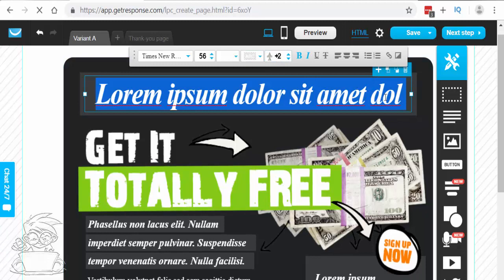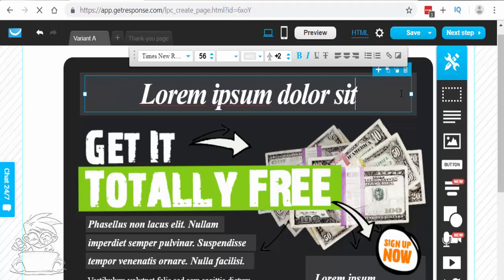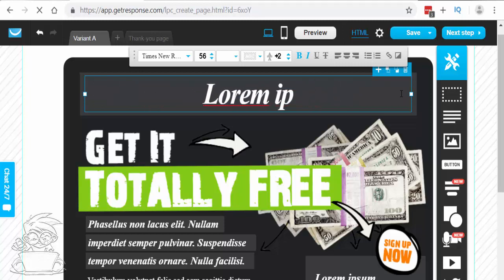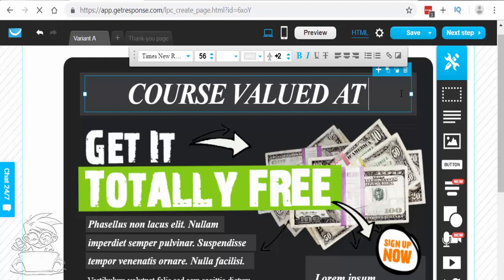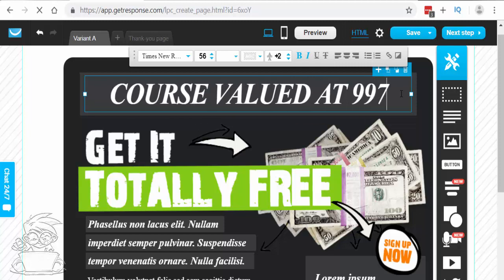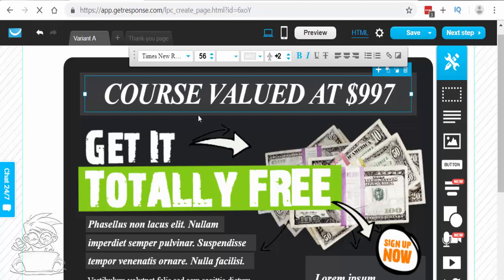What we can do now, you notice the arrow turned into the little text tool. We can click on it, and then we can hit backspace and delete all this text. And we're going to change it. Headlines should always be in caps. So I'm gonna let them know it's a course valued at $997.